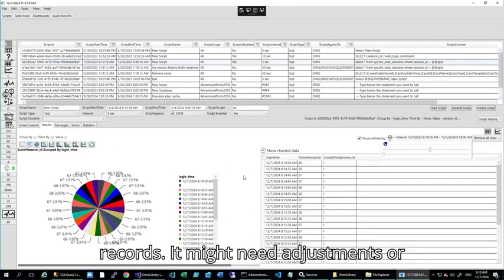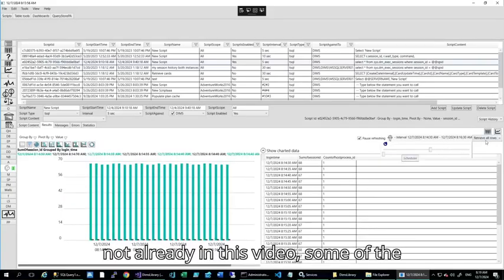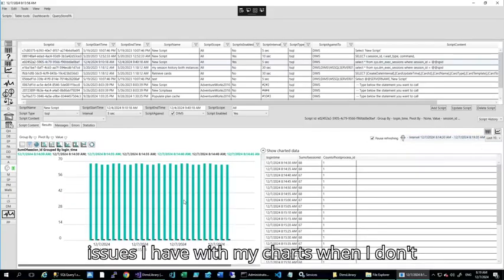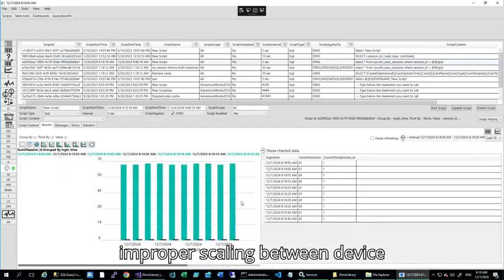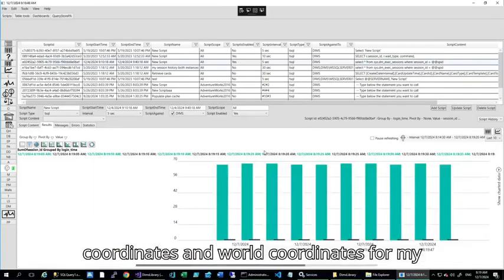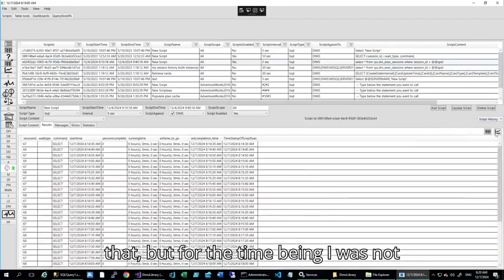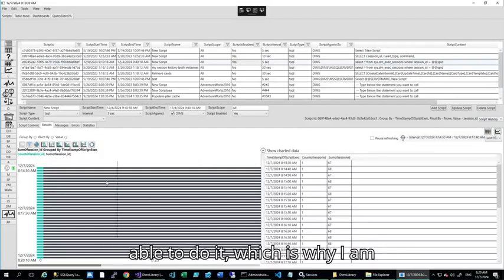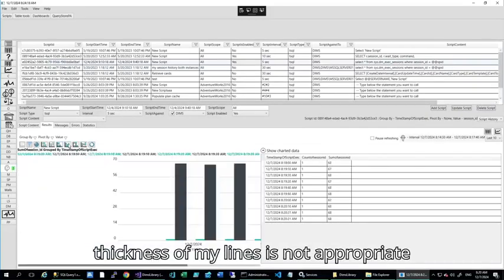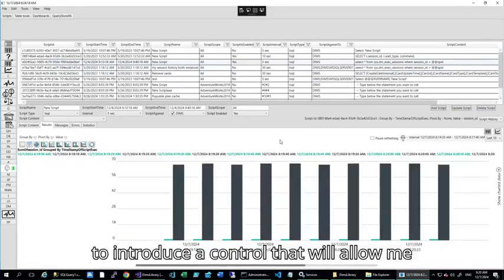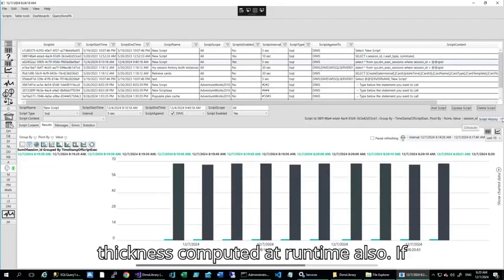It might need adjustments or tweaks, for sure. You can see, if not already in this video, some of the issues I have with my charts when I don't have enough data points, and there is an improper scaling between device coordinates and world coordinates for my charts. I tried using ChatGPT to fix that, but for the time being I was not able to do it, which is why I am thinking, since in some cases the thickness of my lines is not appropriate, to introduce a control that will allow me to change at runtime the automatic thickness, which is also computed at runtime.